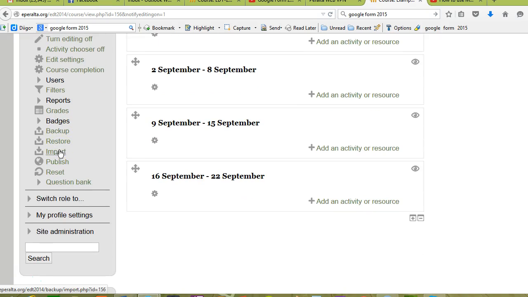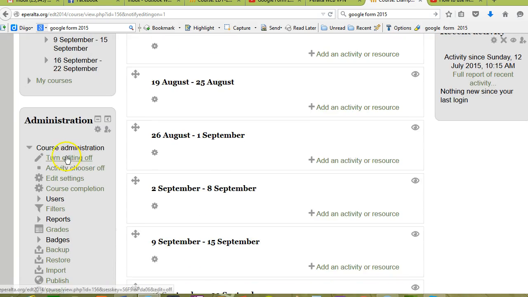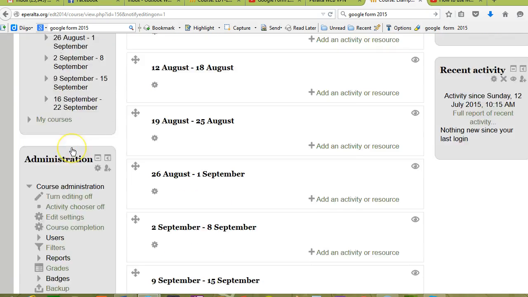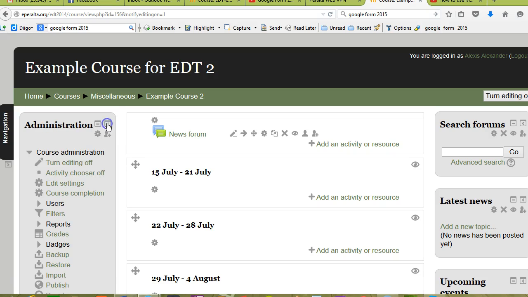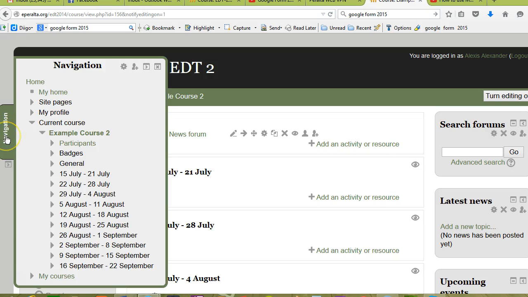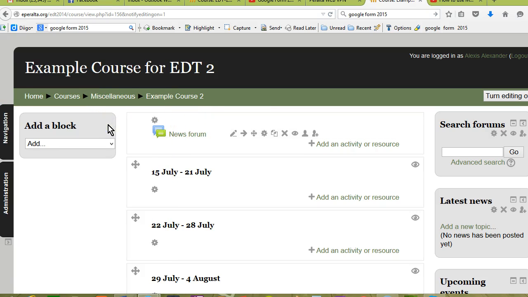not get rid of, but to minimize these two menus, the navigation menu and the administration menu. Now you need both of these menus, but you don't necessarily need them to take up a lot of space over here in the left-hand column. So what you can do is you can dock this menu by clicking this little button here, and then the menu appears over here as a tab. And when you put your mouse over the tab, you see the menu. So right away that's going to free up some space on your page.